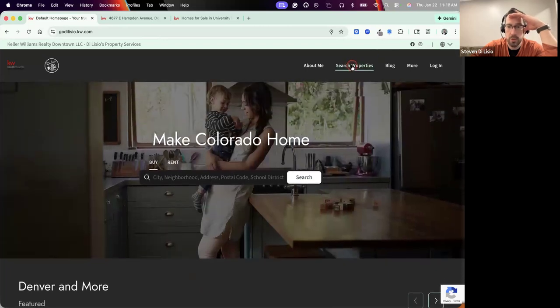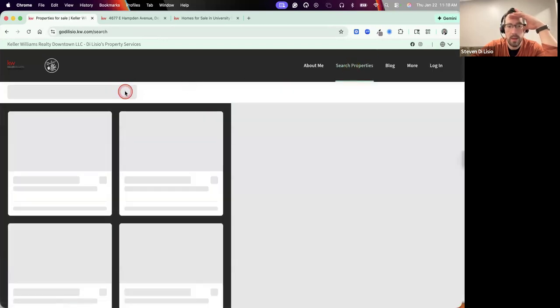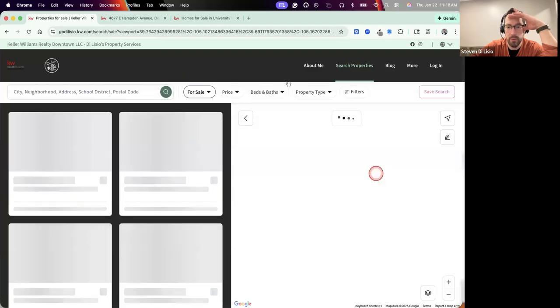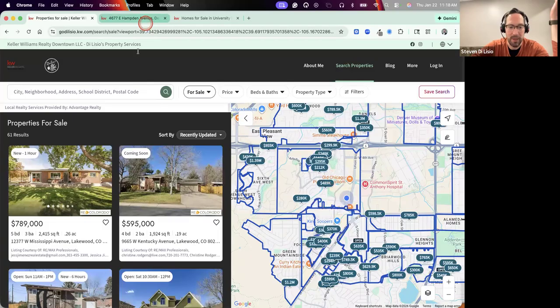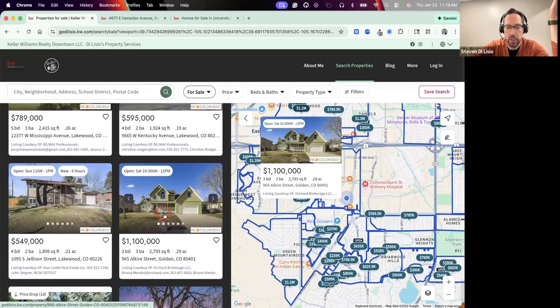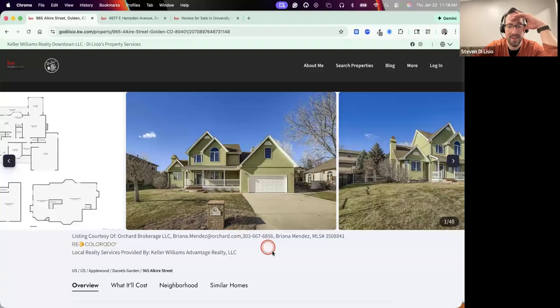Personally, what I'll usually do is just go to search properties and then go find the property I'm looking for on the map, if that's easiest, but you just need to get to the property. And let's say we want to share 965 Alkire Street, Golden, Colorado. This is not a listing in our offices. This is the listing provided by a different agent.